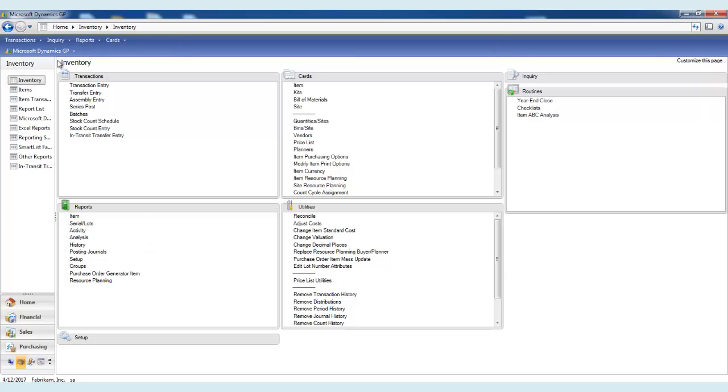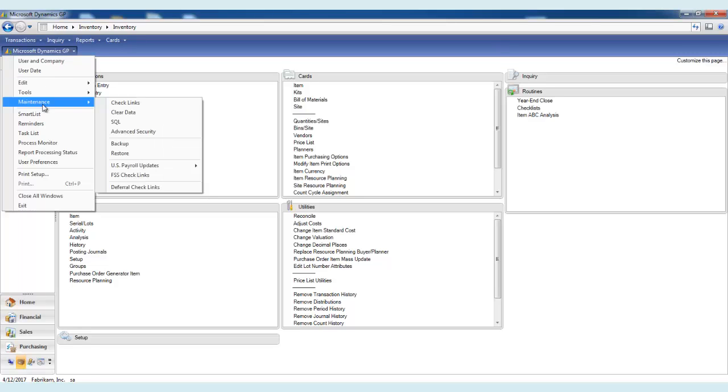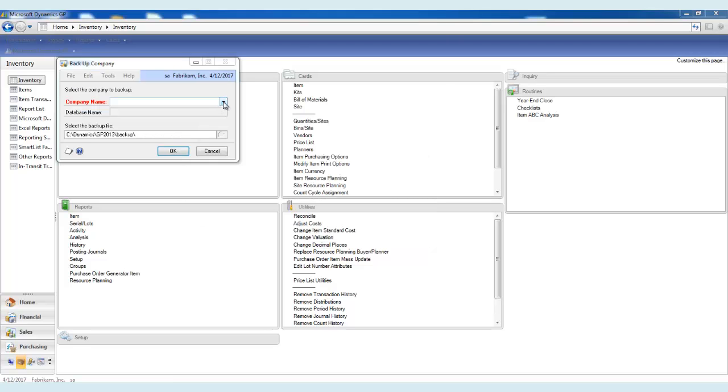To create the backup, you'll log in as the system administrator, which is the SA user. Go to Microsoft Dynamics GP, Maintenance, and Backup. You'll then have to know what the system password is. You will select the company name of the company database you want to back up. Then you will enter a path name to where you want the backup file to be created, and then click OK.